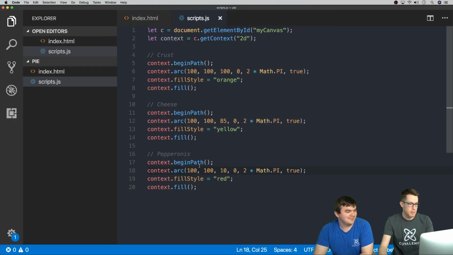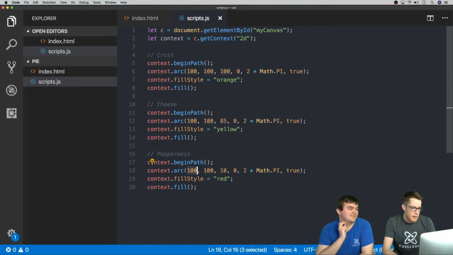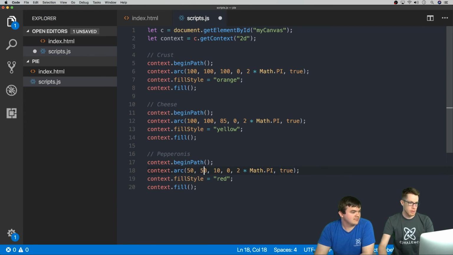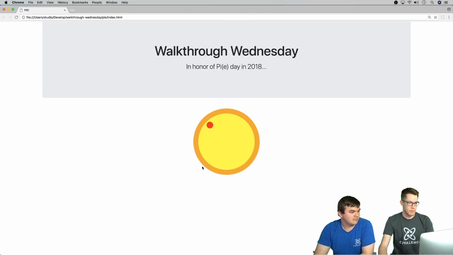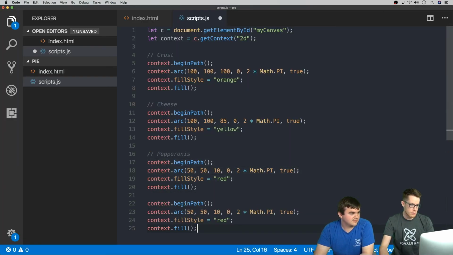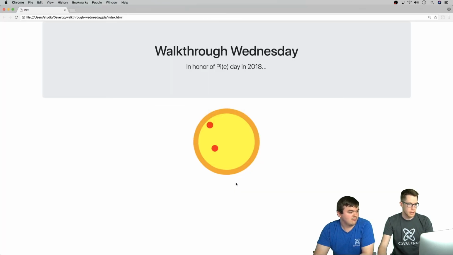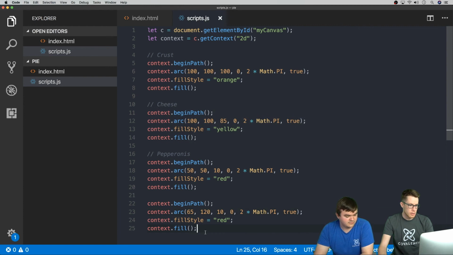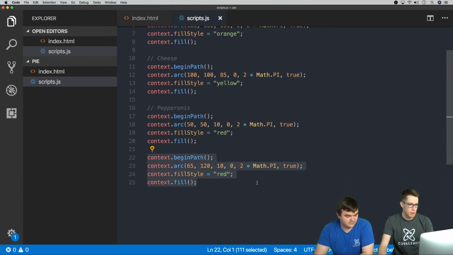Awesome. So now we need to change the position of this so it's not right in the middle. Let's do 50-50. Okay, so it's right there on the border. That's good. And let's do one more. We could do 65-120. Go back, check out this pizza. Essentially doing 1 pepperoni per quadrant.